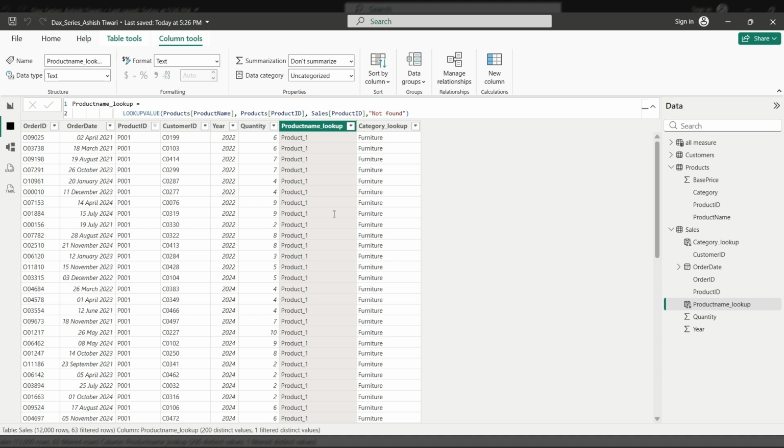And the last thing, avoid lookup value in DirectQuery mode, because lookup value is mainly for import mode. It does not work well with DirectQuery, calculated columns or RLS.